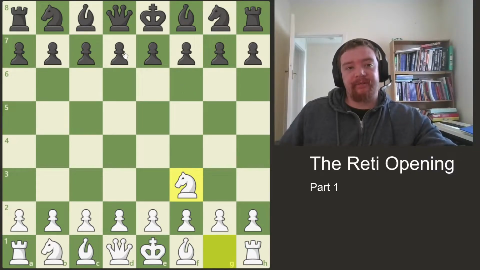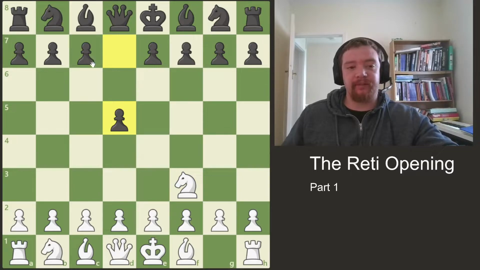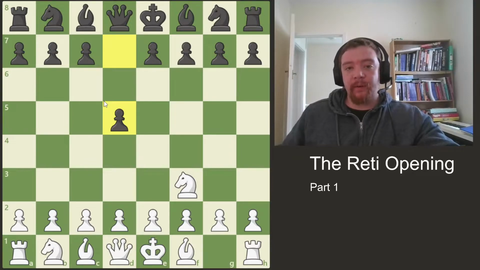Now he comments that if black were to respond in line with the most classical principles and immediately try and grab space in the center with his pawn, playing d5, it's the most logical move, it's the most principled move. Here, Reti comments that white has a few options.